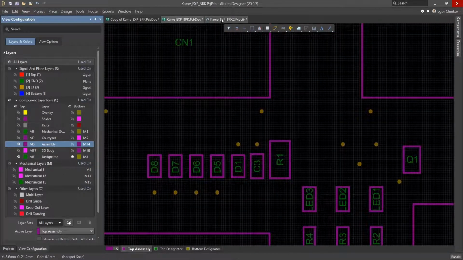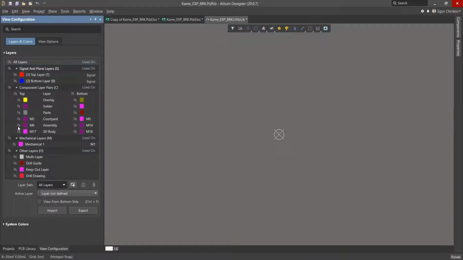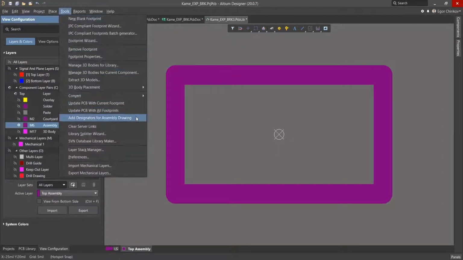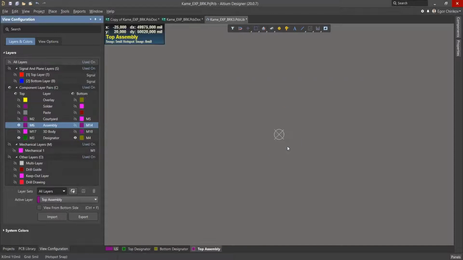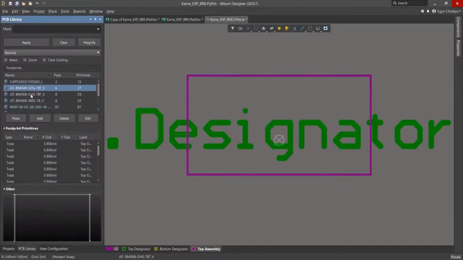To add designators to the PCB library, use the same process. Go to Tools, Add Designators for Assembly Drawings. This will create a new layer and designator for each component.